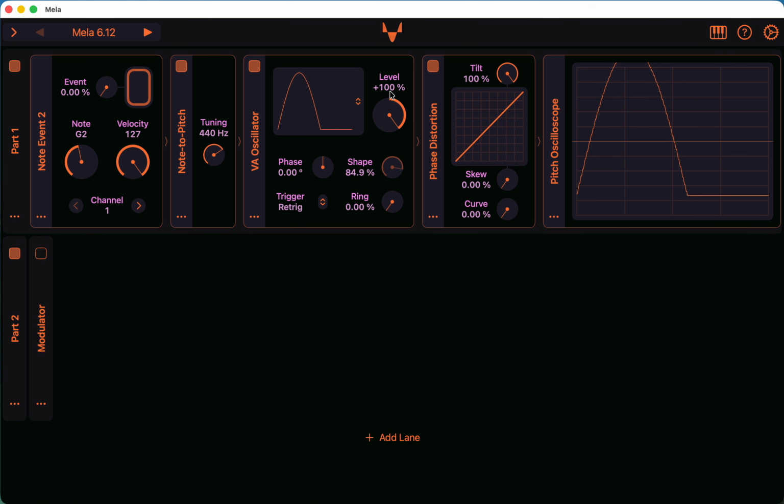Note that the reason the waveform goes up and down here is that when you convert a sinusoid into a rectified sine shape, it introduces DC offset. So VA oscillator automatically compensates for the DC offset, and that's why the shape moves up and down vertically here.